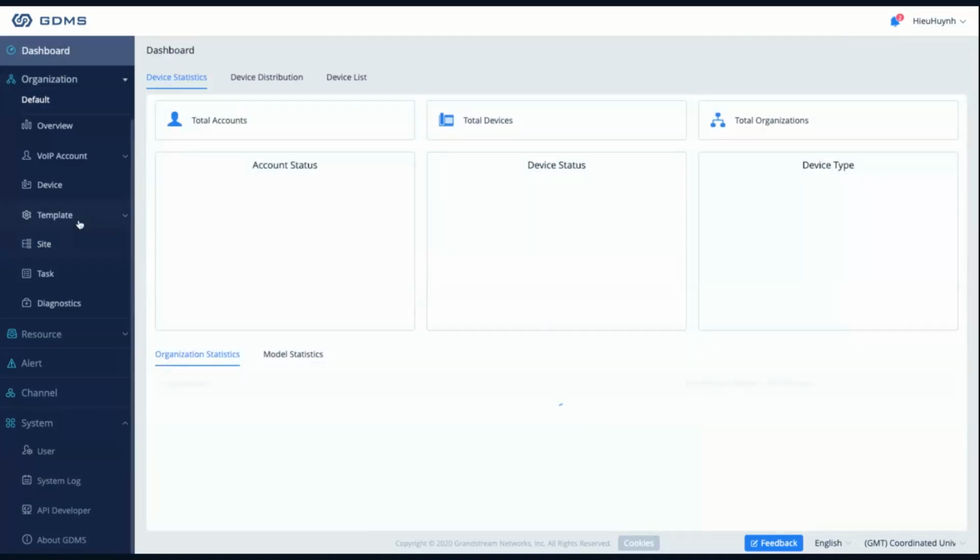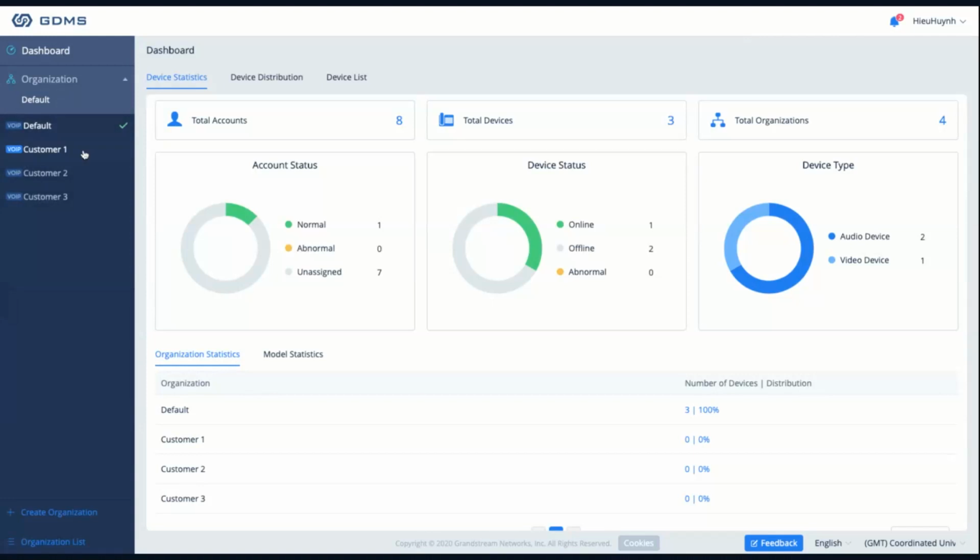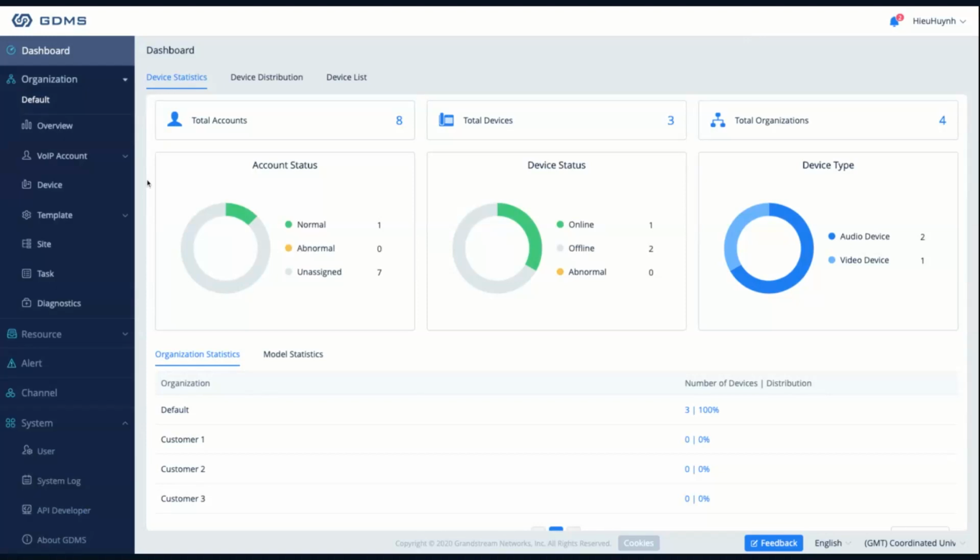For example, let's go back to the main dashboard. Say I have a customer that buys 10 phones. The first thing I would do is go under the organization and create a site, an organization for this particular customer under their name.